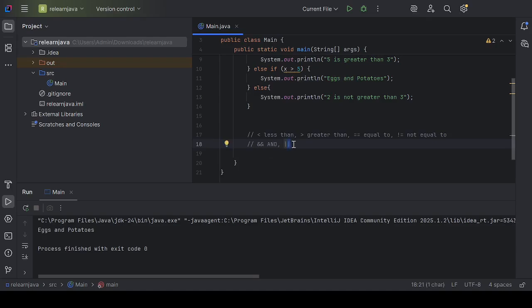I don't even know what this is. But this is the OR. It's for checking if either one, or how do I put this? If this is true or that is true. I'll show you examples later. You'll get it. And then this is the NOT operator. I'll explain this.